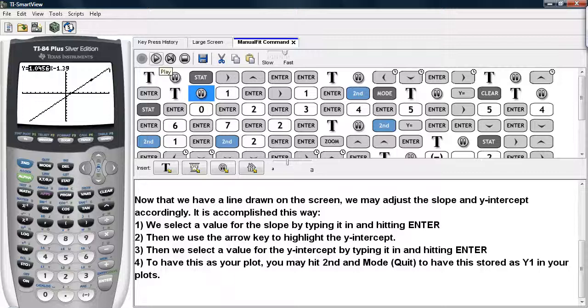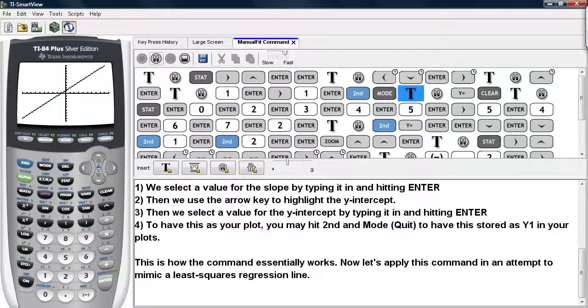So let's go ahead and do that. We're going to go ahead and give this line a slope of 1. And we're going to give it a y-intercept of 1 by typing in these values. Then we'll hit second, mode. That automatically stores it in the y1 slot. And this is essentially how this command works.